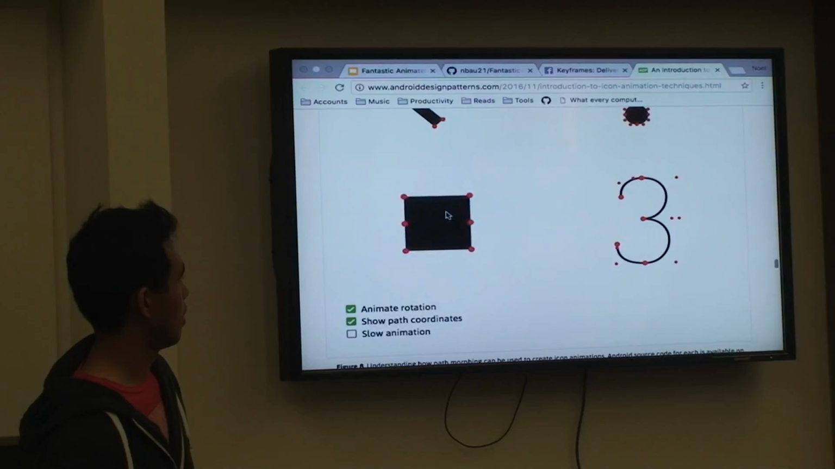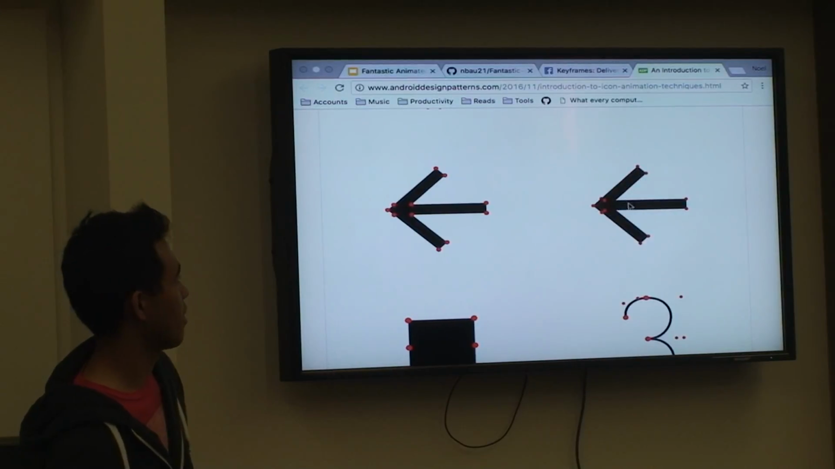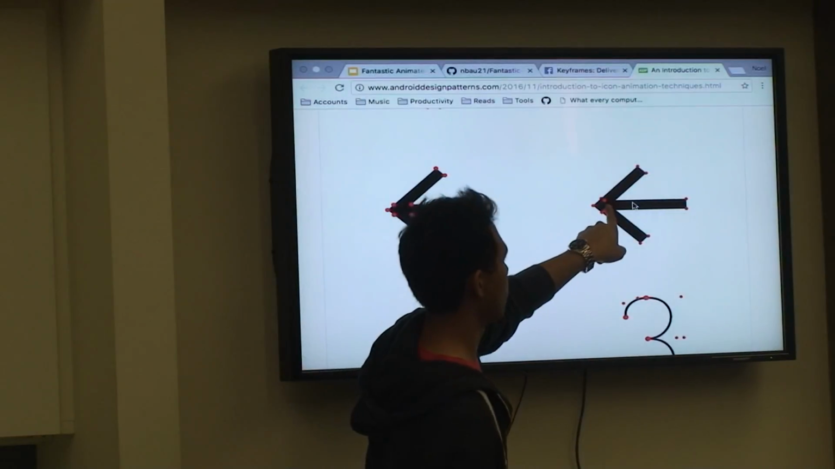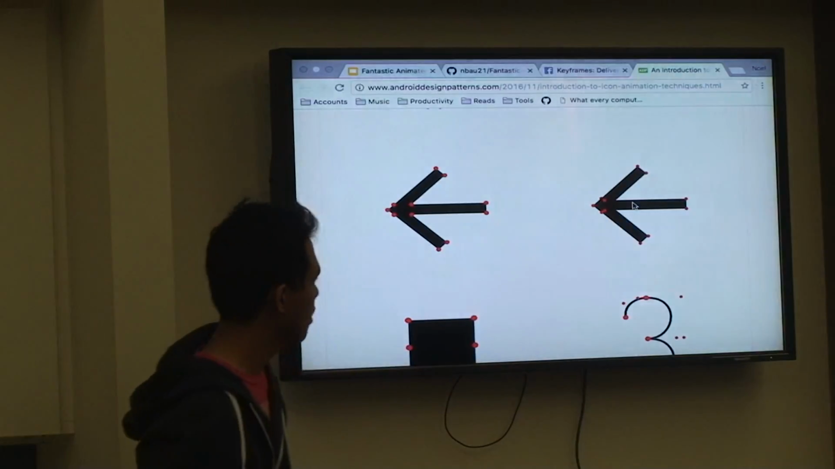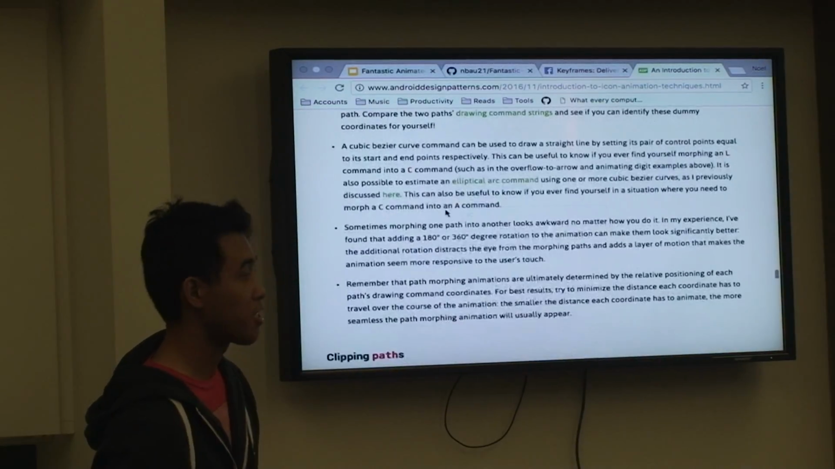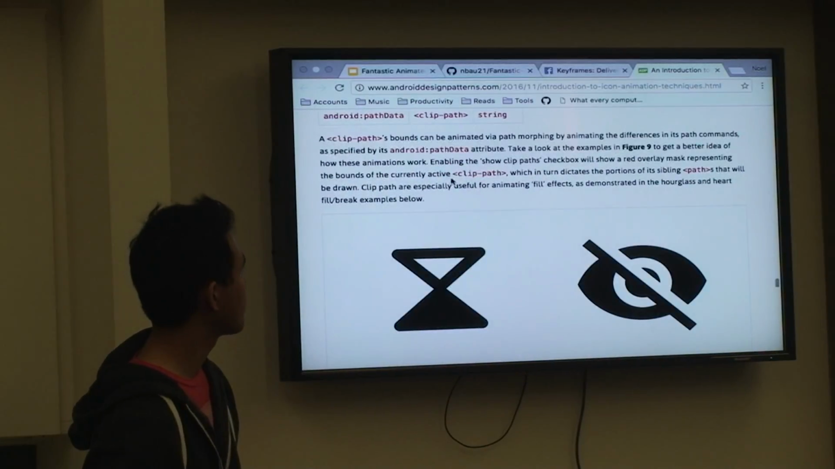So yeah, in this case, that's a ton of points, and it turns into that. And when you slow the animation down, you can see the points overlay each other, to hide and stuff. So as a developer, it's pretty time consuming. Path morphing is really time consuming. You have to make sure it's the same shape.